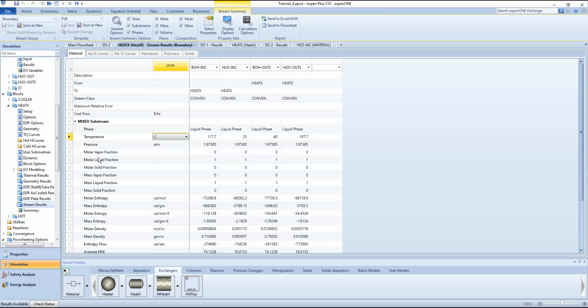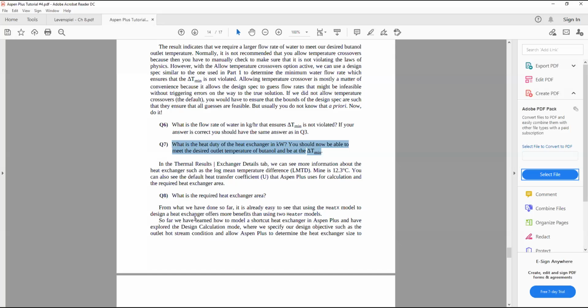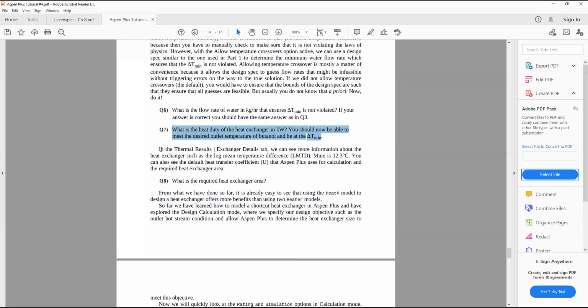And now we need to get the heat duty, right? So I go to thermal results. Heat duty is shown right here at the bottom. Let's have a look at it in kilowatts, and your heat duty is 69.47. And this is the answer to question number 7. Okay, and then you're being asked in the thermal results exchanger details. We can see more information about the heat exchanger, such as log mean temperature difference, 12.3.